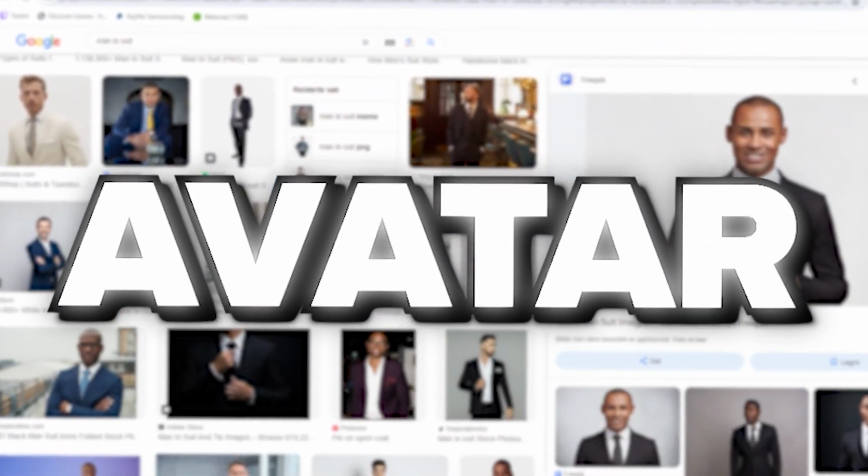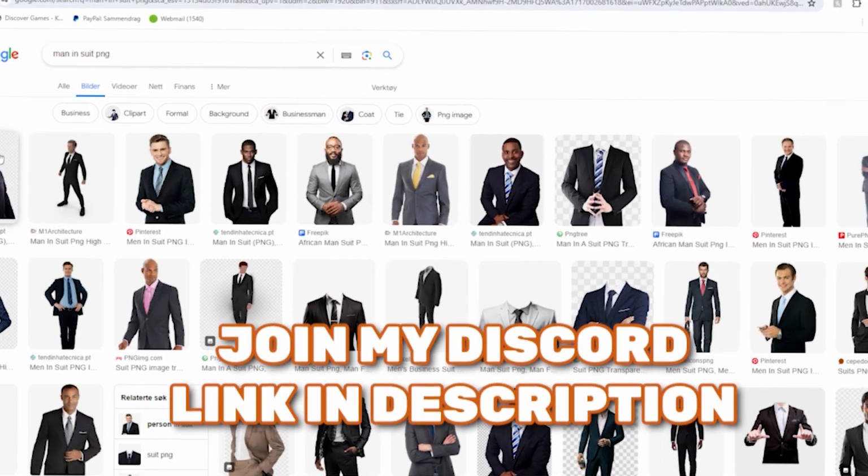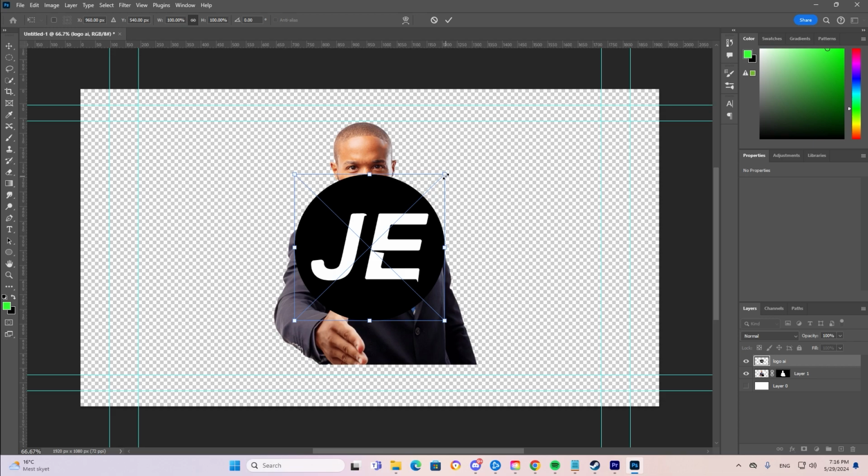Alright, so the first thing that we're going to be doing is creating an avatar. So just search "man in suit PNG" and then just copy that and bring that into your Photoshop. Use the quick action Remove Background, which is so simple, and then drag in your logo.